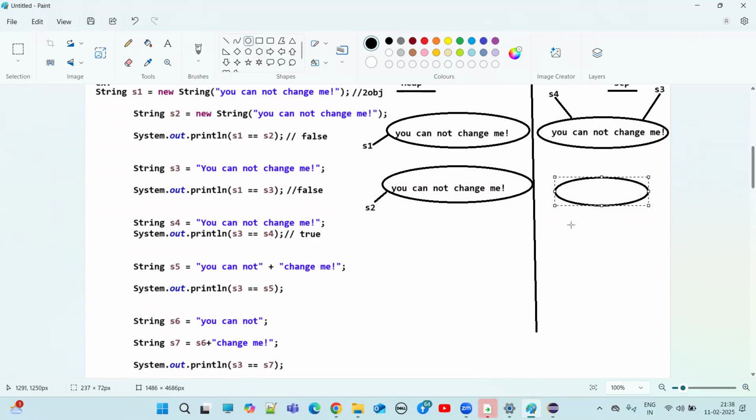What is the object? You cannot. You cannot. Okay? You cannot. Right? So now, after that, what?